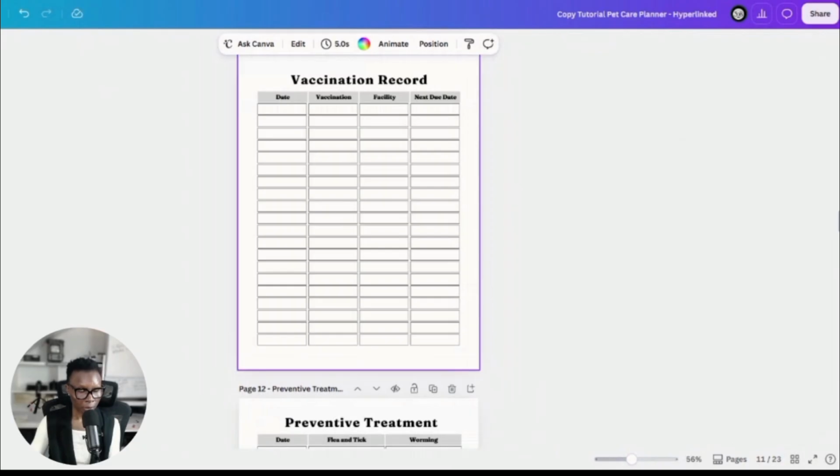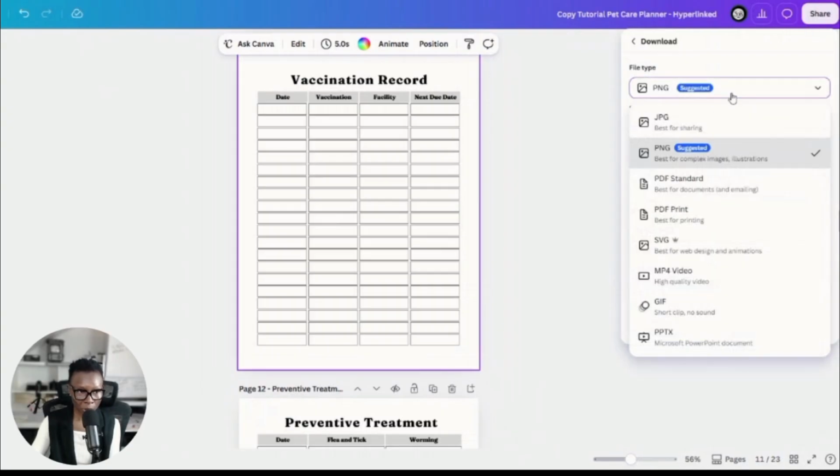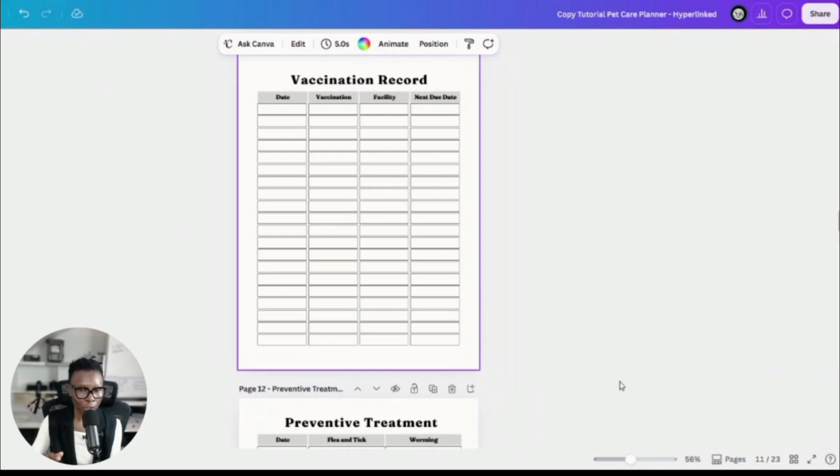Now, to download this as a PDF, you have to be very careful. All you need to do is click on share, download, convert it to PDF. So you select PDF standard. Please do not tick any of these boxes, because if you do, the hyperlink might be affected. So when you do this, just the same way you package and sell your digital product, this is the exact way we're going to be doing this. When you click on download, it will then be downloaded as a PDF file and ready to sell.